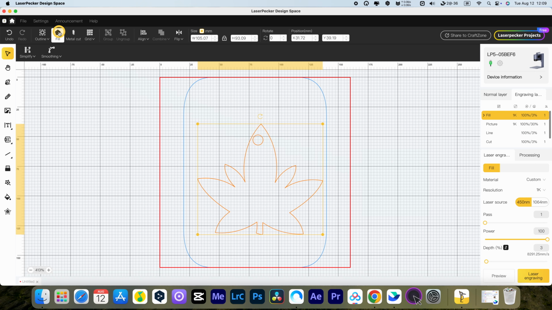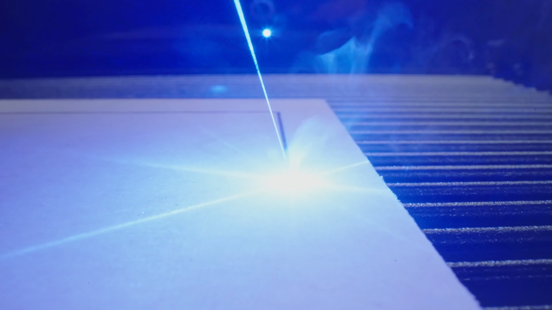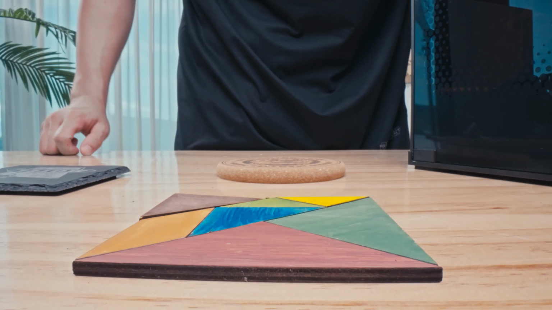Line cutting transforms your LaserPecker machine into a cutting tool. By adjusting laser power and speed, it can cut through materials completely, separating shapes from the base material. Use this mode for models, puzzles, custom crafts, or perforated designs.